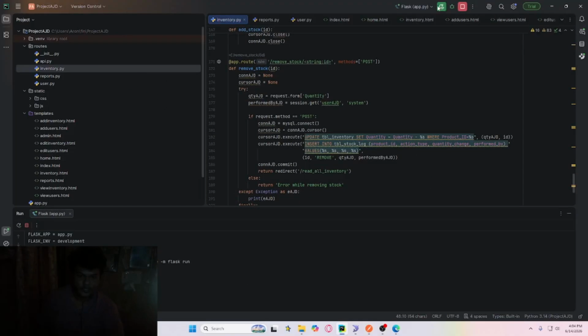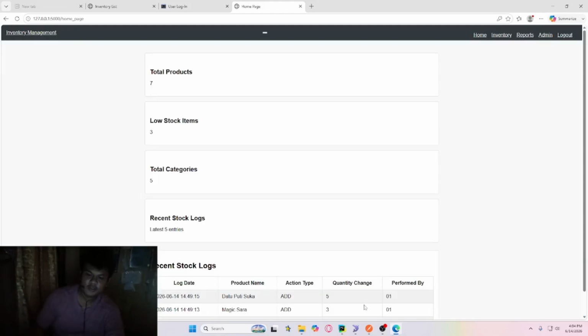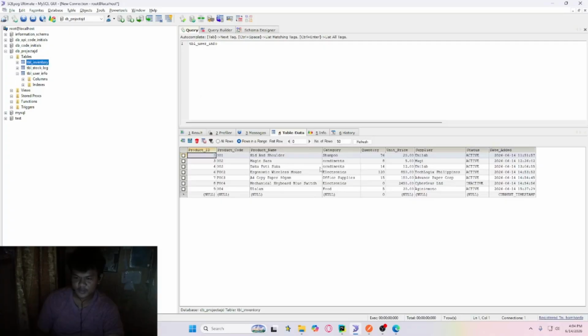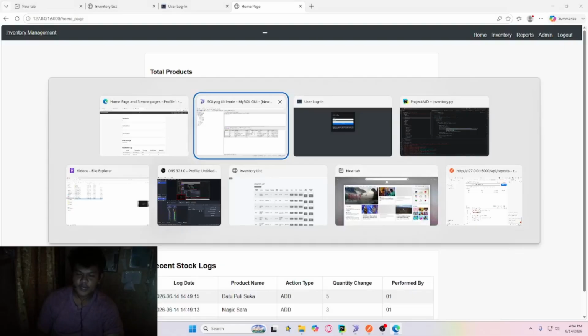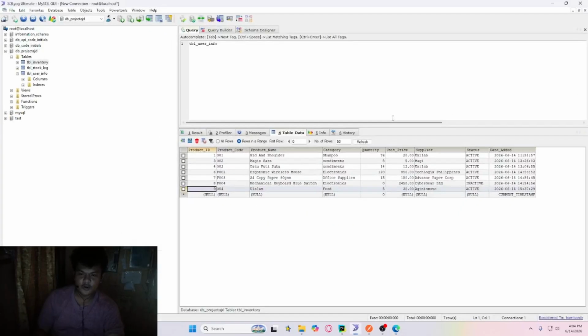So I will show the system now. As you can see, I used the Flask template. So login, started with login, which came from module 5. So let's log in as a user. So signing in to the system. As you can see, ma'am, there are 7 total products, which are the 7 current products in the database. And then low stock items, which shows how many products are below 10. And for the total categories, it shows the categories that were entered.